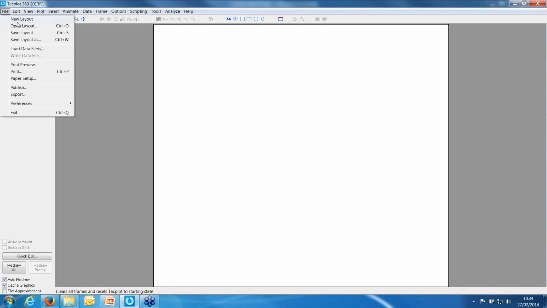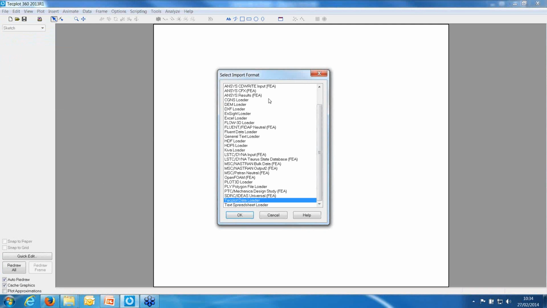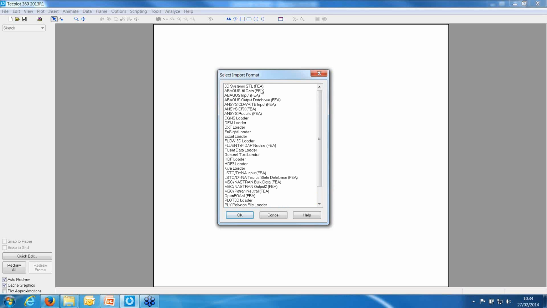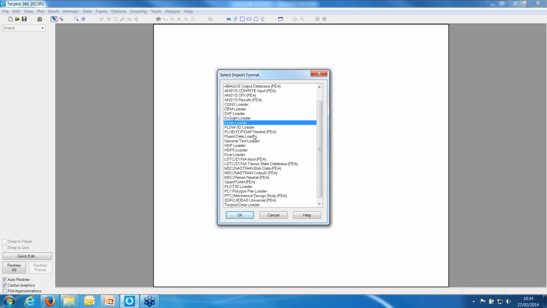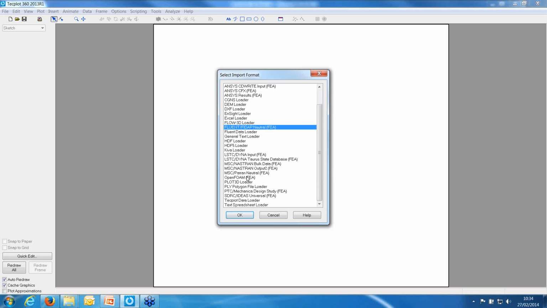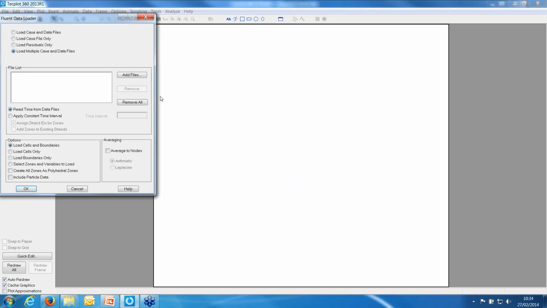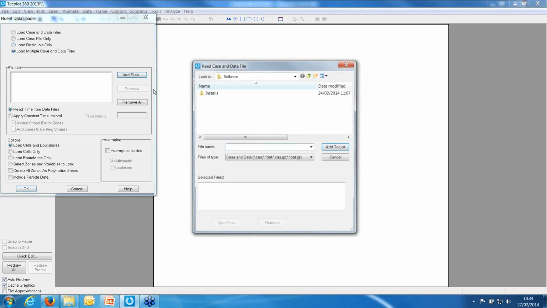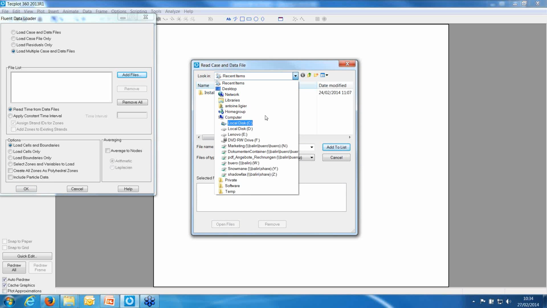So I just open a Tecplot 360 session, and here are the data loaders. As you can see, Tecplot supports numerous kinds of data. For example, Abaqus format or ANSYS or let's say Excel, Fluent, Nastran, OpenFOAM, etc. That's not an exhaustive list, and there is always a possibility to load other data formats into Tecplot. So the first case I will load is the Fluent simulation. I just use a Fluent data loader.